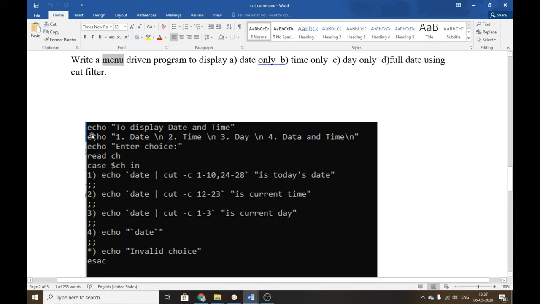So what I have done, I have just taken one echo statement. It will display the heading of my program, and I have the choices as date, time, day and full date and time, and I have asked the user to input a choice. If he inputs a choice, read ch, I check whether it matches any one of these. I have 4 options, and one more default option which says invalid choice.